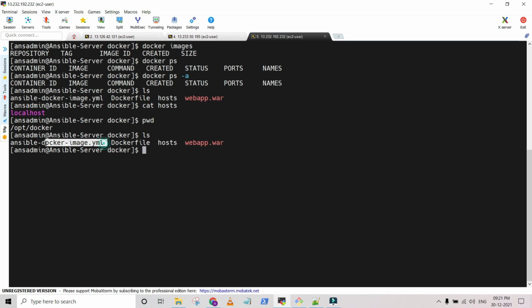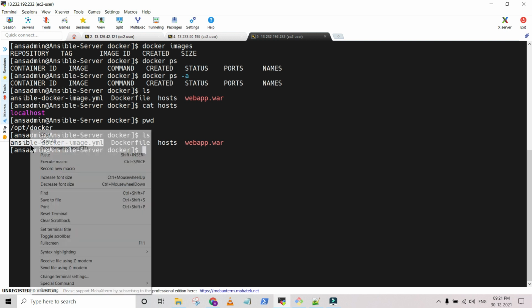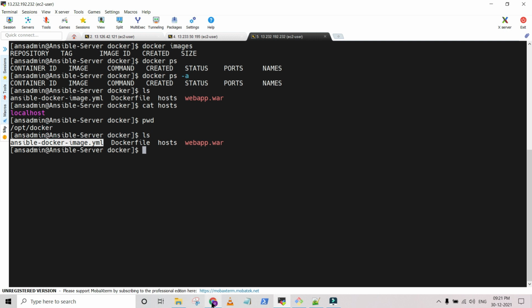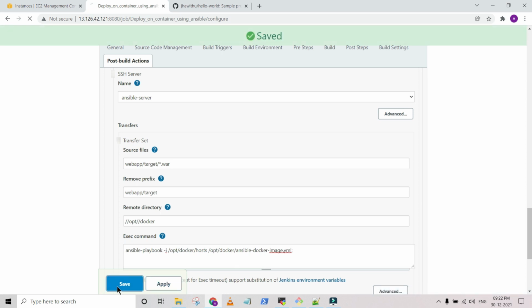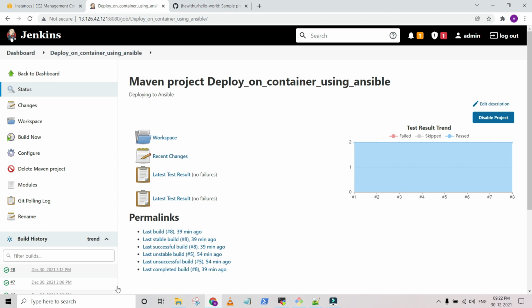Let's copy it so that there are no changes, and just paste it here, so we don't have any typo, because all this information is very important. Okay, fine, and end with the semicolon. After that you don't have to do anything, just apply and save it. So now the job is ready to listen for any changes.